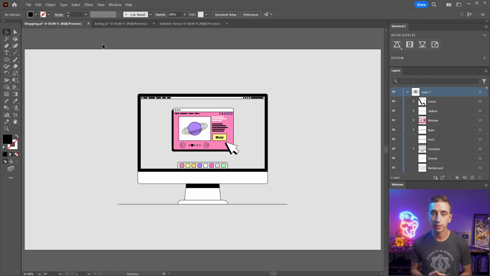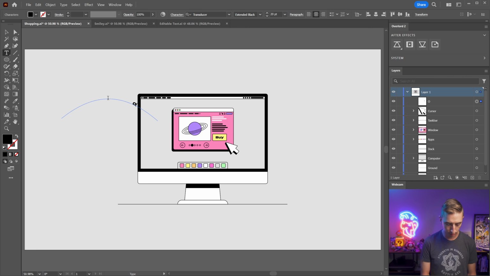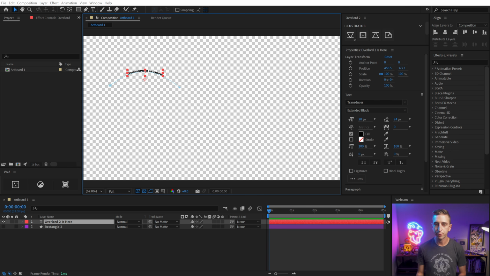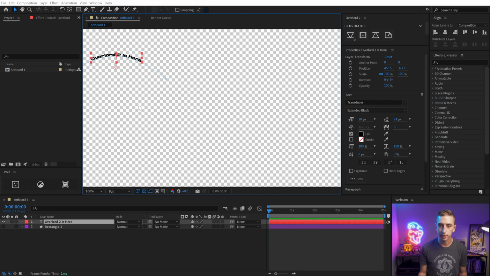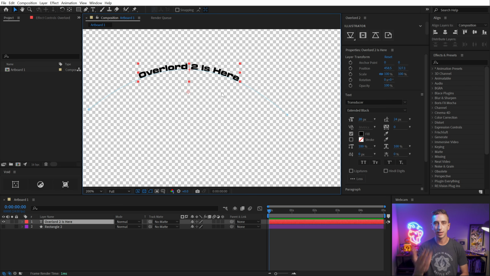Transferring text was already supported in V1, but now we can do text on a path. So if I make a path here real quick, just like an arc, and then I type out some text on top of it, we'll just say Overlord 2 is here. Center it up and push it over to After Effects. It's gonna come in exactly as it was in Illustrator, using the mask as the path for that text. So it's now aligned exactly like we had in Illustrator.